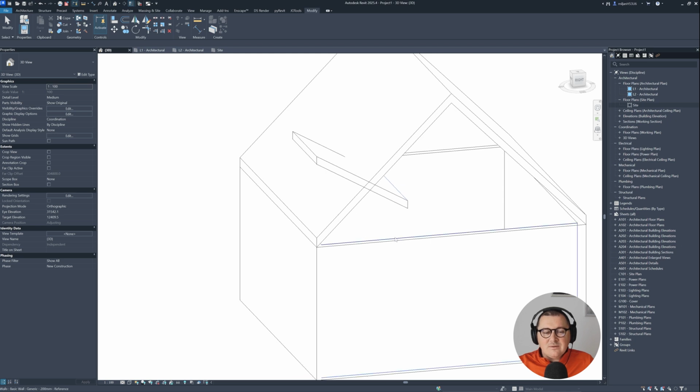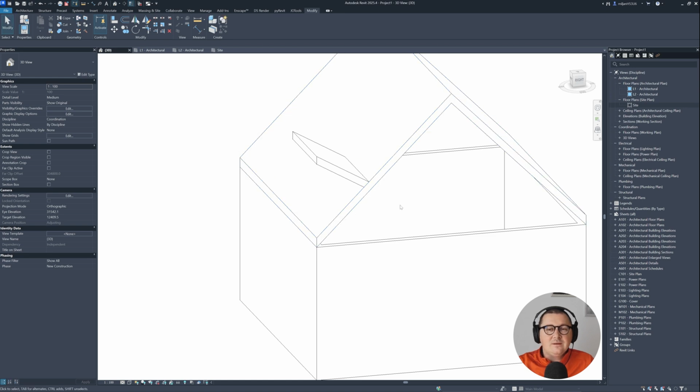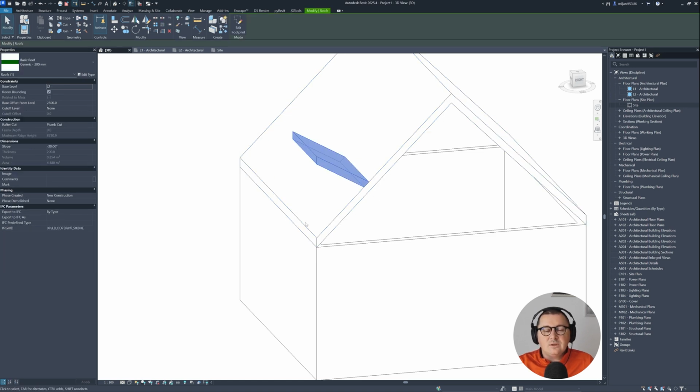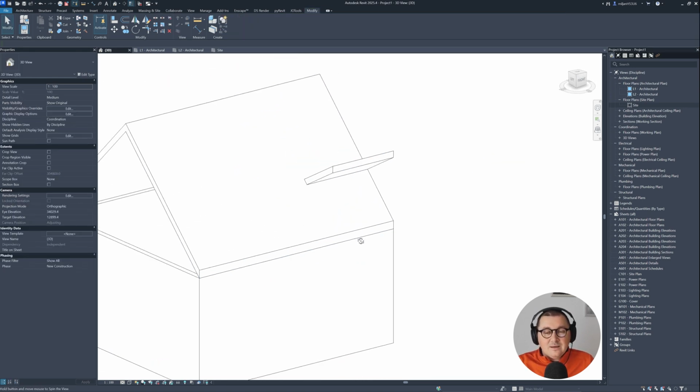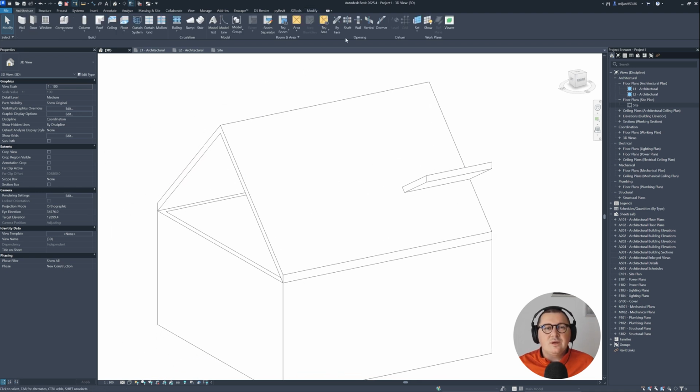Then it's very important that you need to select. So just read here what's written. So I need to select the face of another roof, and then the roof is going to be joined. And that's simple. And then what I need to do is to go to architecture and to create the dormer. But we are going to have one more problem here.